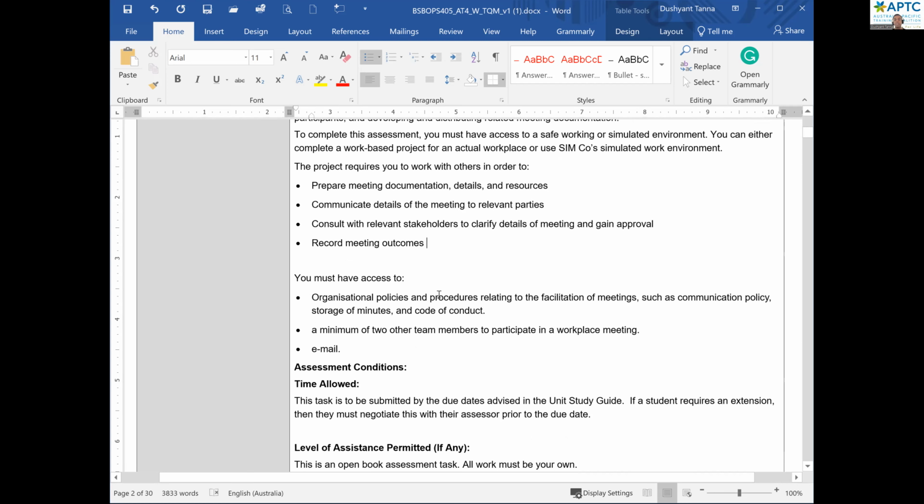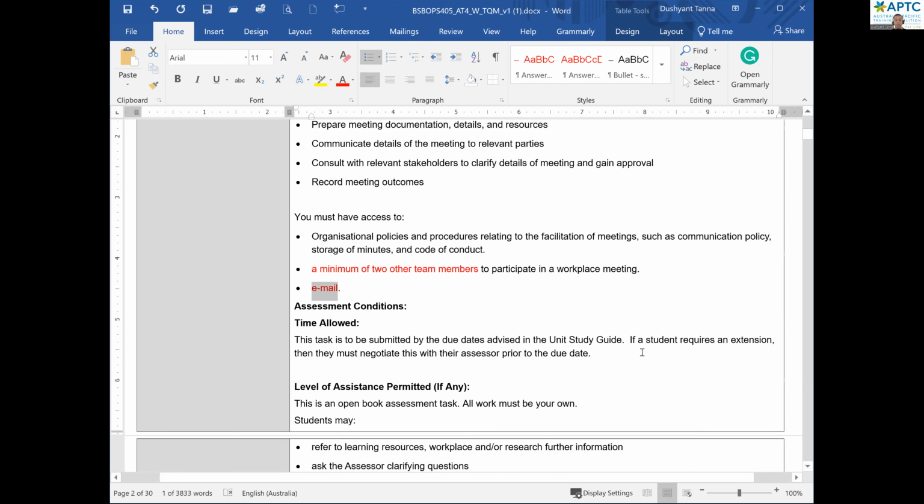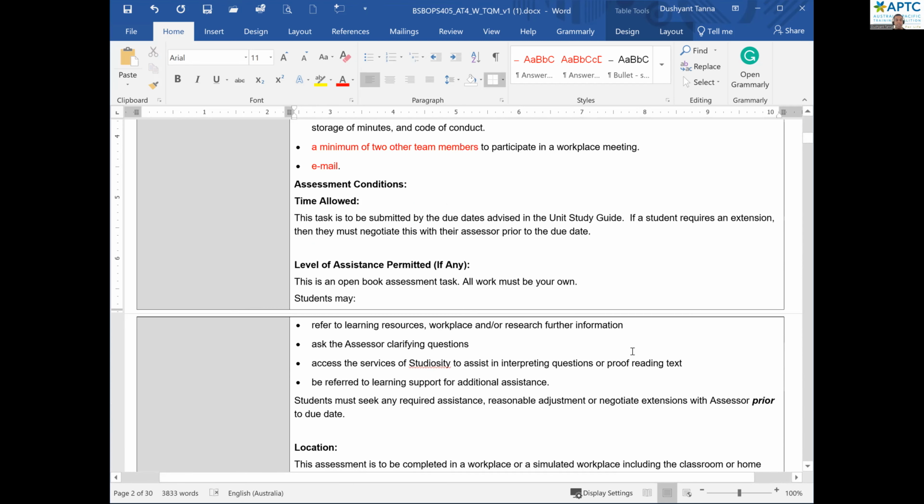What you must have is policy and procedure, any communication, storage of meeting records, code of conduct, and a minimum of 2 other members. Like I said, it's similar to AT2, with a bit of variation. I already advised the due date, so that's done. Open book, yes, open book assessment.